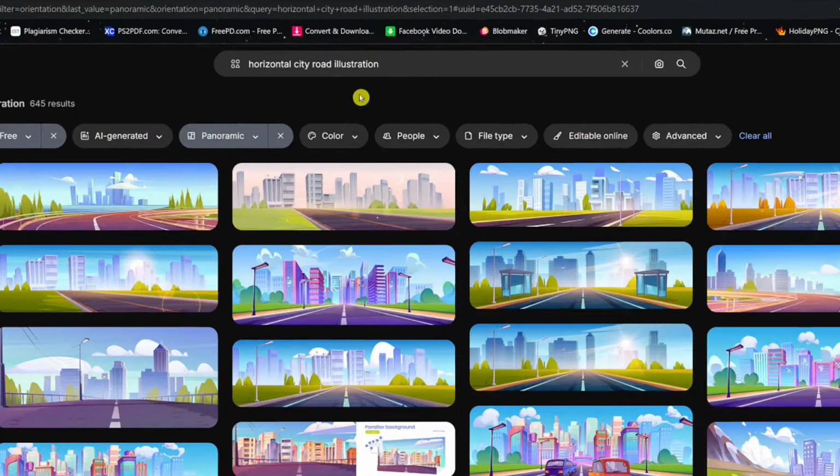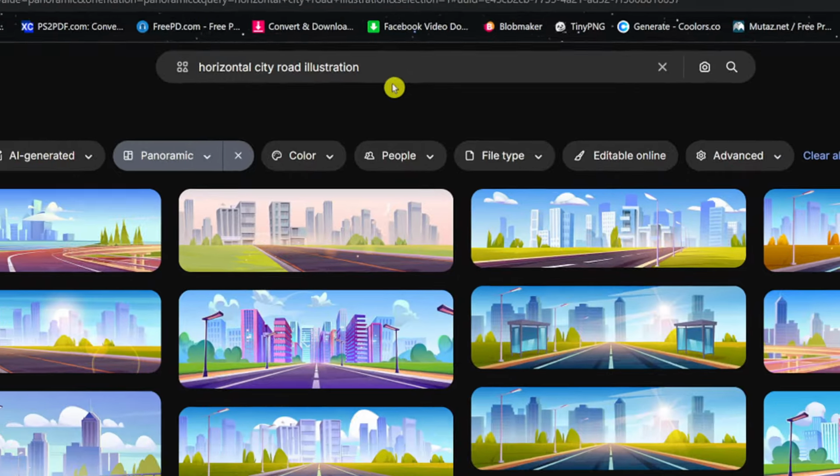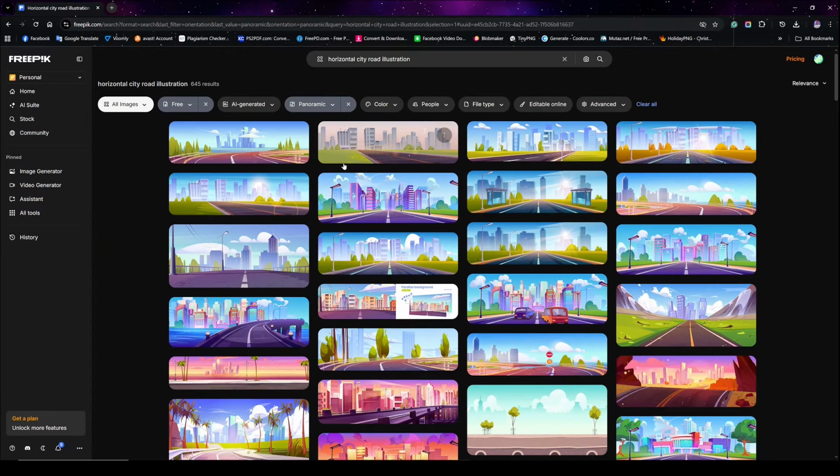In the search bar, what you're going to do is type in horizontal city illustration. It's important to use the keyword illustration in order to get the same 2D style or cartoonish style of images so that you can use them in your projects.